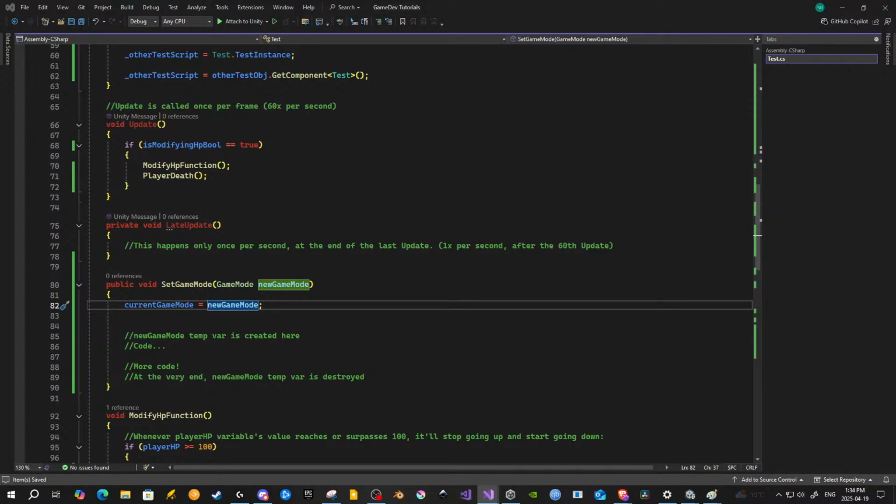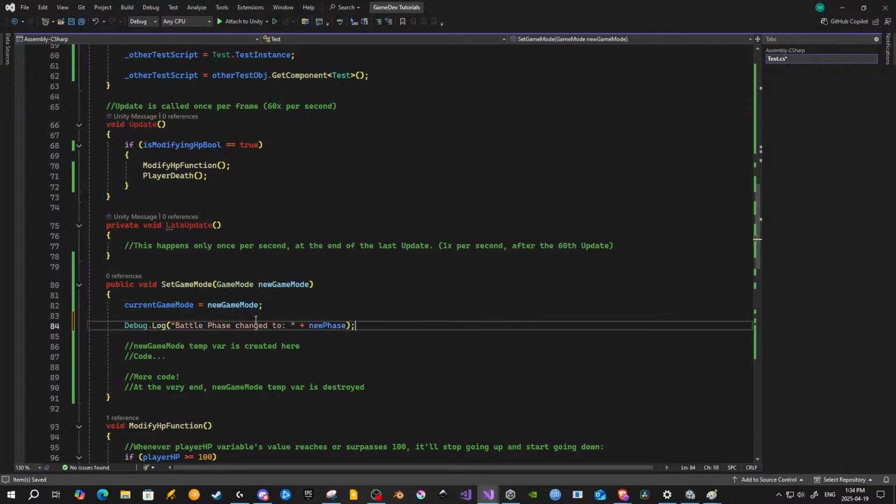And then all I'm going to do here is a debug.log, game mode. As you can see, I'm basically copying the code that I'm using in my own game, but I'm modifying a few things and simplifying it a bit for you guys to understand. What I'm showing you right now is exactly how I'm doing the game modes in my game, for instance. So here we have debug.log, game mode changed to new game mode.